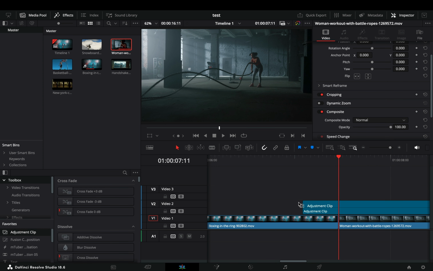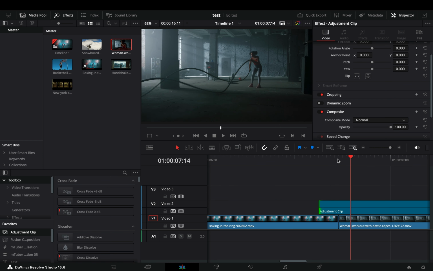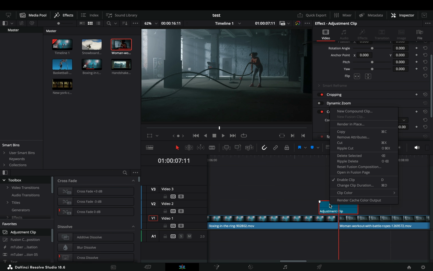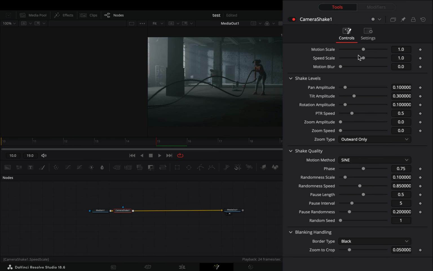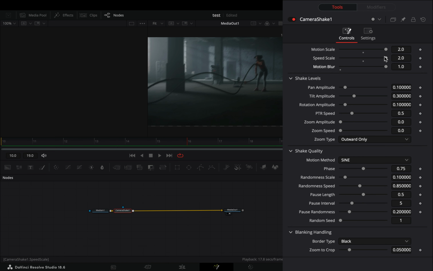Bring an adjustment clip on top of your cut. Make it 10 frames long, right-click on it and select to open it in the Fusion page. Bring a camera shake node, increase the motion scale, the speed scale, and the motion blur slider. Scroll down and change the border type to replicate.